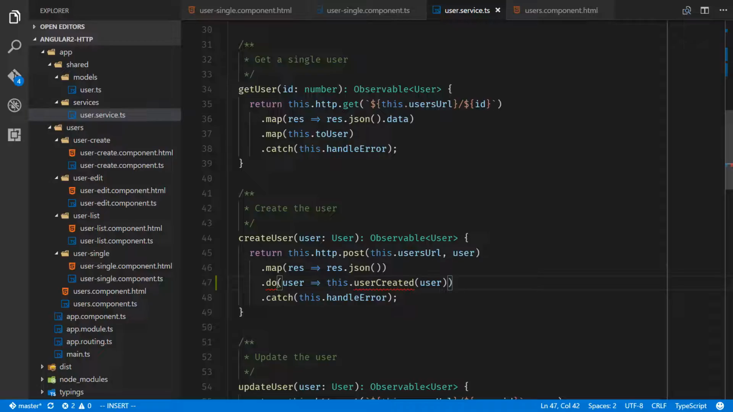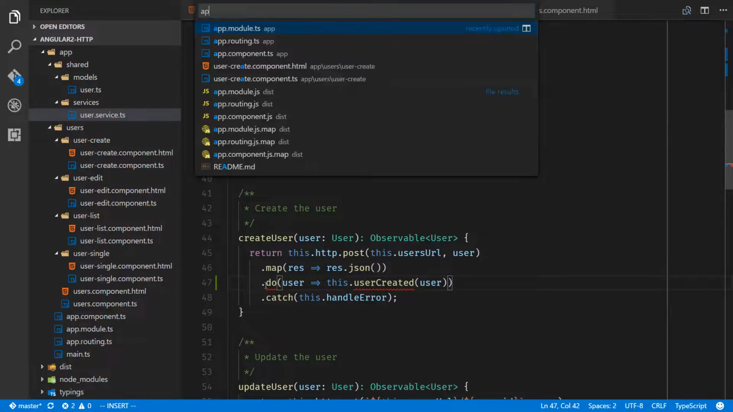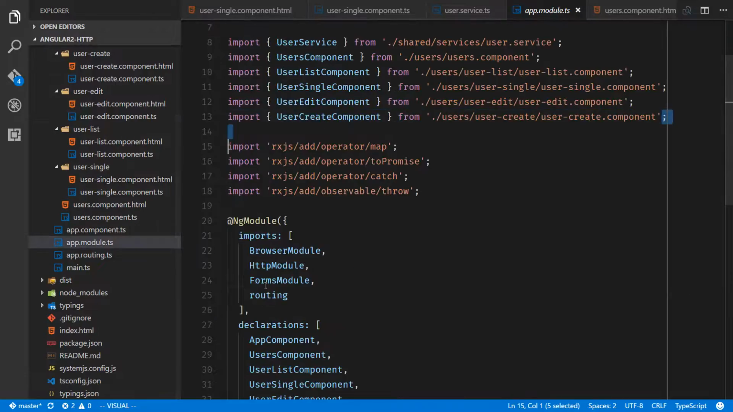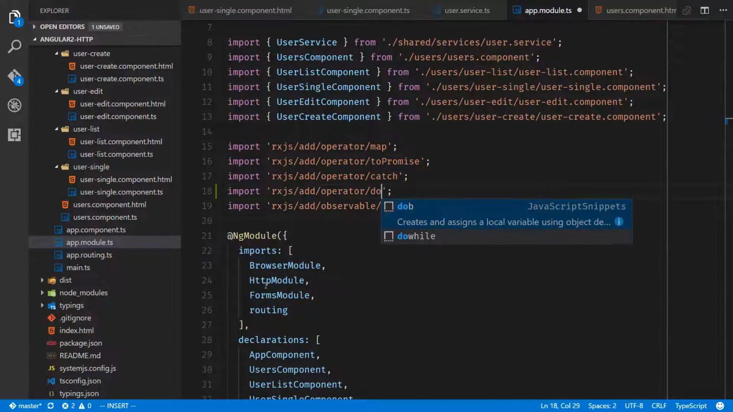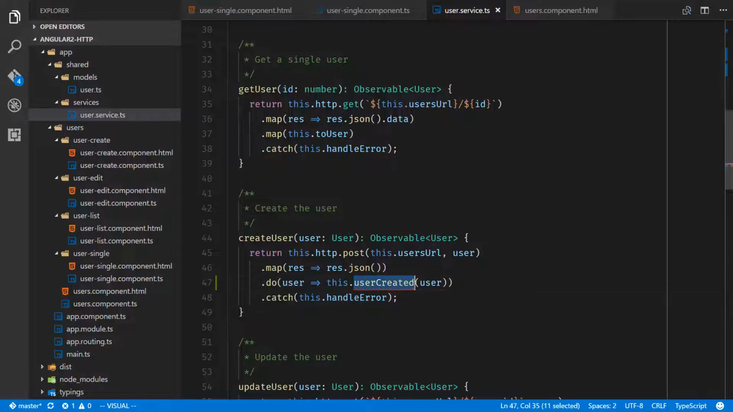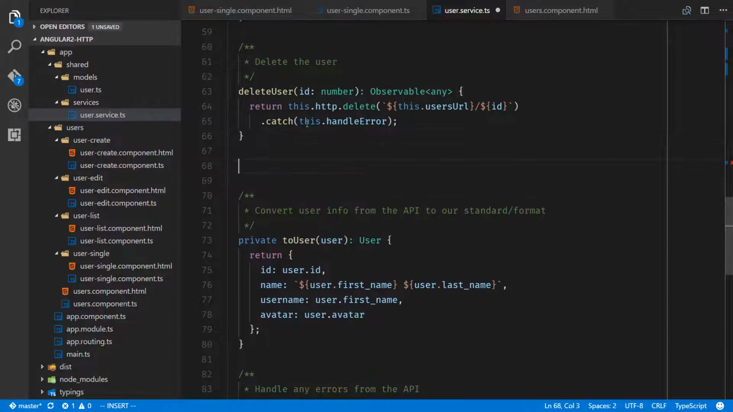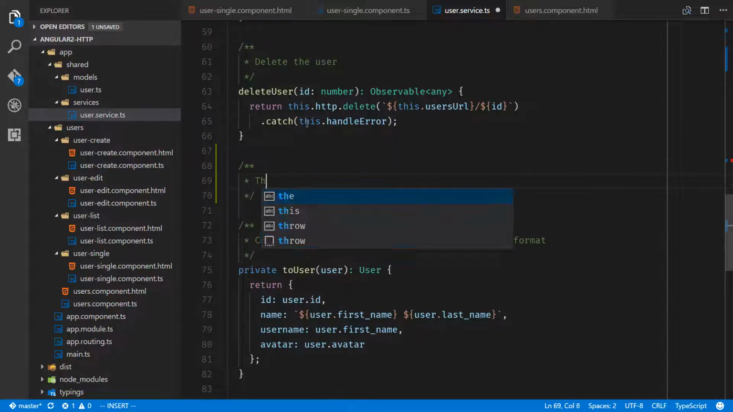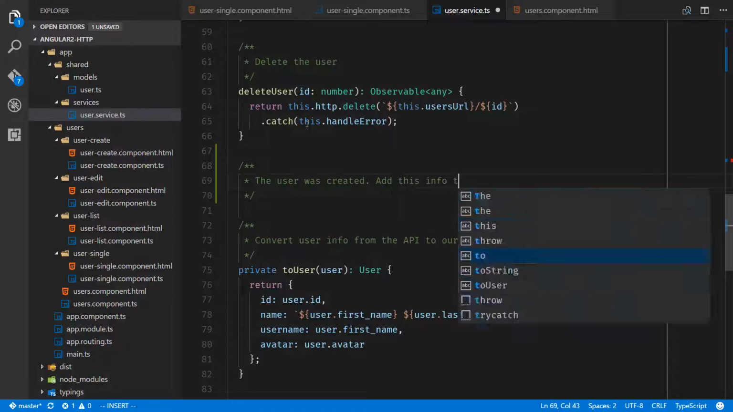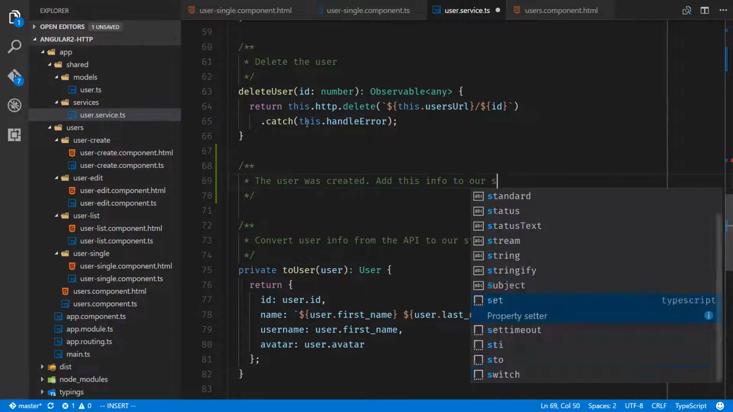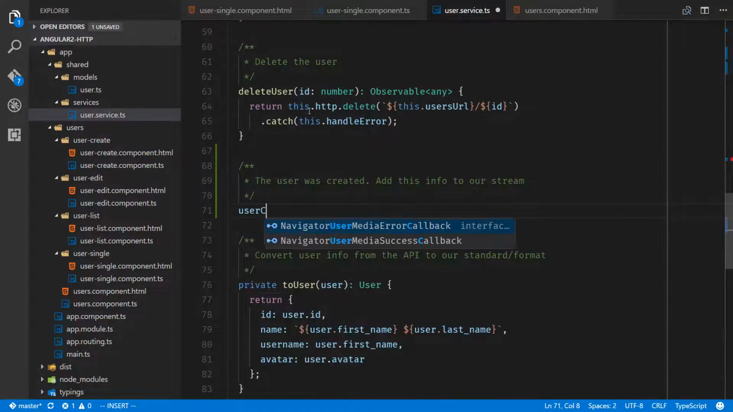Now we're showing two errors here. Do, we need that do operator, open up add module. All right, that one's fixed. And the next, we need to create this userCreated. We'll go down here. We'll say private, the user was created, add this info to our stream. We'll create our method here, userCreated.